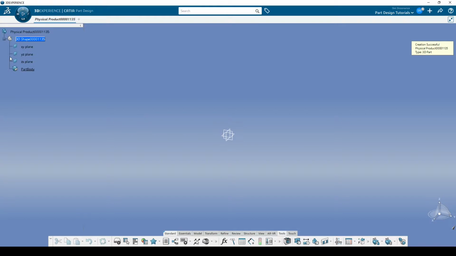Now over here on the side, we have our specification tree. And we want to keep an eye on this. When we first start making a part, things are going to collapse up here. And we want to make sure we come over here and open up the plus sign. I'll mention that again. Now, 3D Experience has all of the icons down here along the bottom on this ribbon.